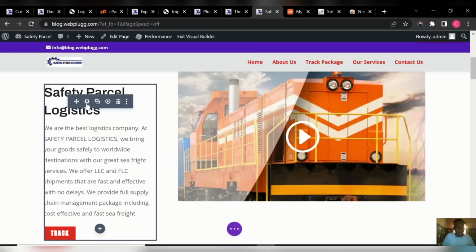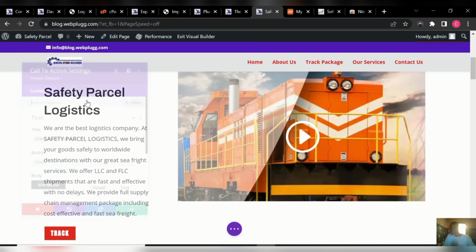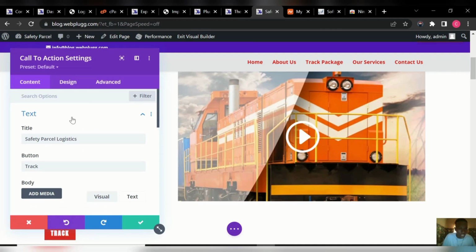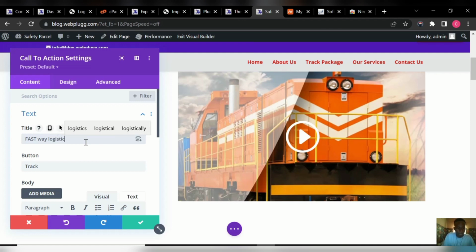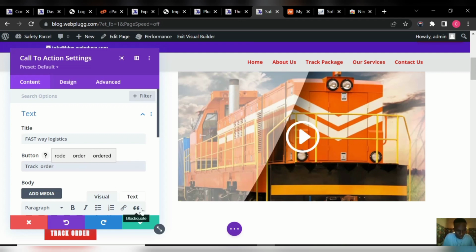So let's say I want to start editing my website now to the taste of my client. So let's say I want to change that. I will change that now. I'm going to say fast way logistics. So then I want to change that track to, I want to make it track order. So I'll make that to be track order. So I'm going to save that.